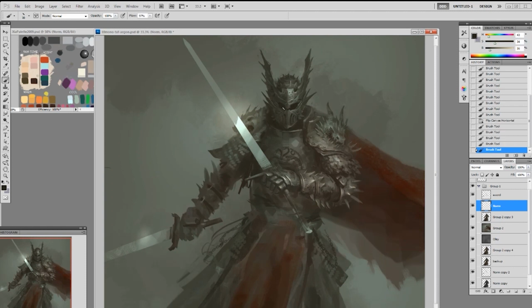Now I flip back and I can see some inconsistency, so I'm going to have to fix a little bit on the visor and the shape of the helmet. Then I add a little bit of rim light, just a tiny bit, not that much. It's enough to separate the helmet from the dark of the collar part.